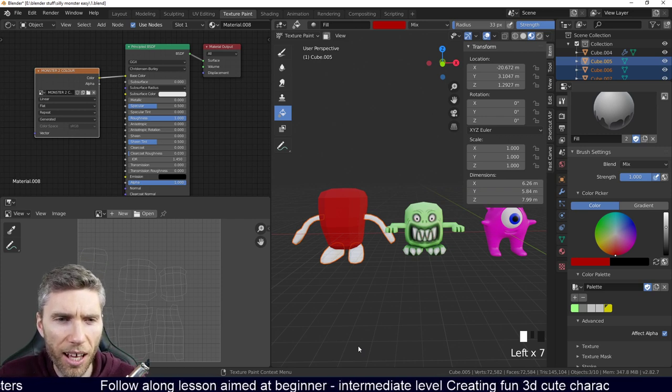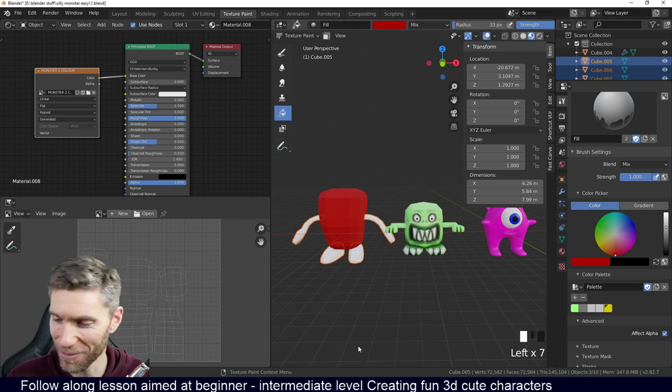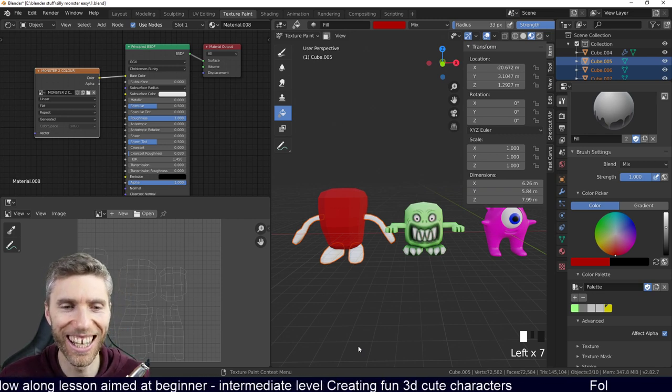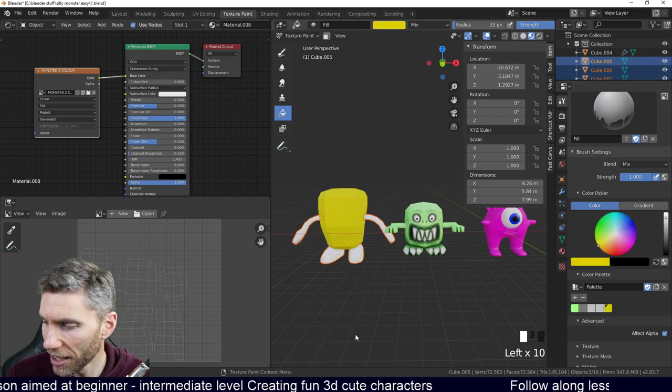Okay, so we've got Cornelius. Yes, that's better. Oh, now I need to keep it yellow. I'm going back to yellow, and he's going to be Cornelius. Sorry about that. Okay, there we go.